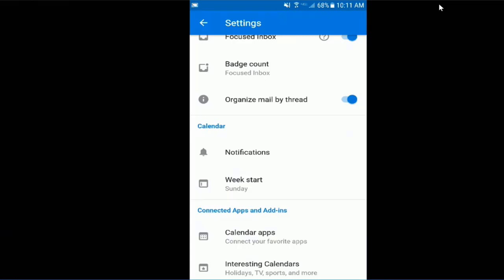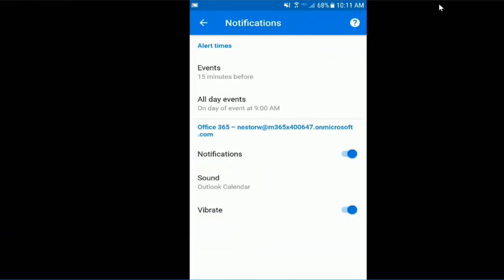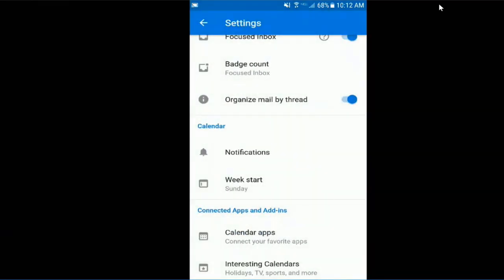Similarly, on the calendar, we've got notifications as well with sounds. Maybe when you create an item, you want to have alerts set as defaults. You also have the different sounds and vibration capabilities that you can configure there.